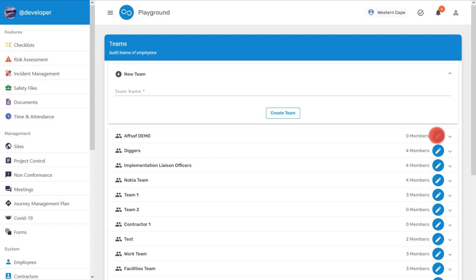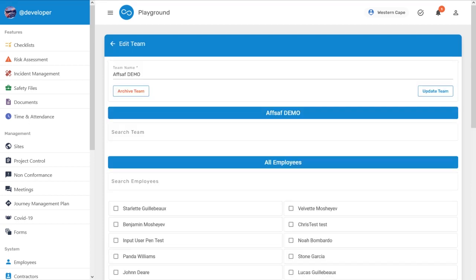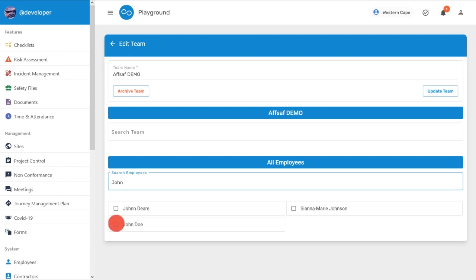Click the pencil icon to start adding employees to your team. This will open the Edit Team page, where you can edit team information, as well as assign or remove employees from the team. Select the required users and click Update Team.